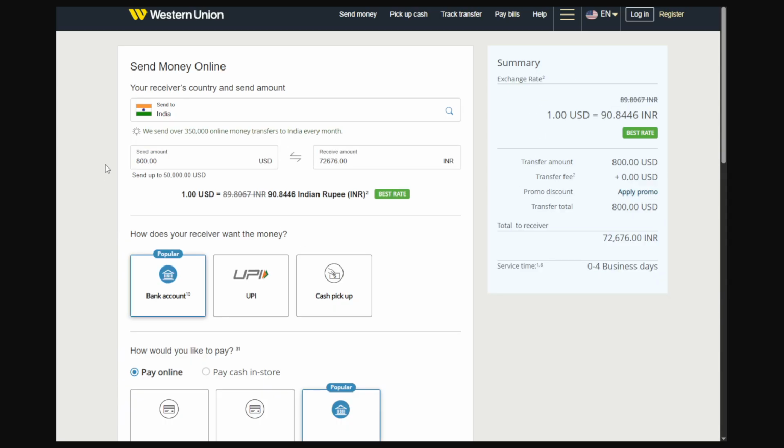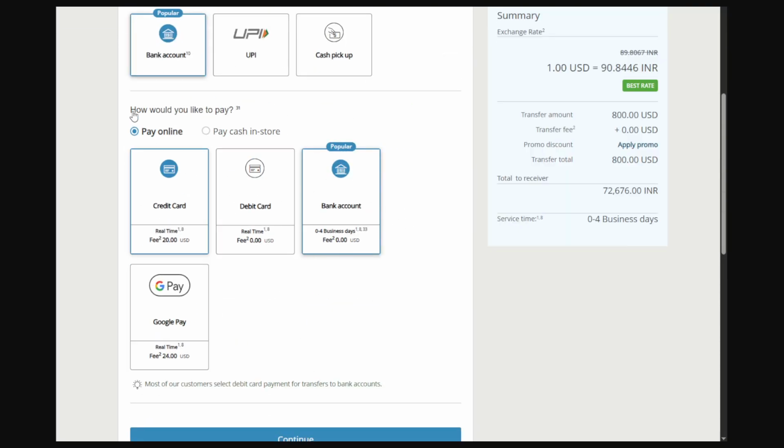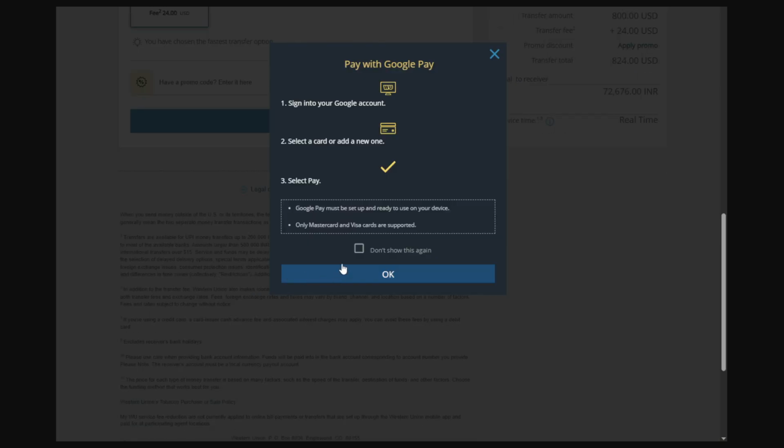Once we have selected this country, we need to set the amount to send. So in this area we can set the amount to send, and over here we can see how much the person in India receives. So if we want to send this amount through Google Pay, in the area called how would you like to pay, you just need to click Google Pay to set this payment.